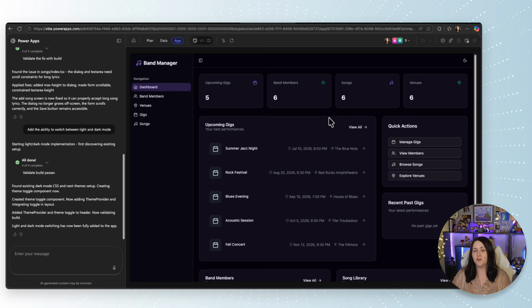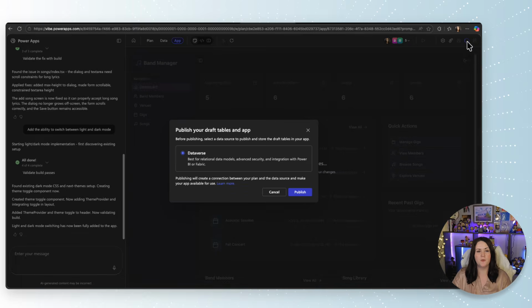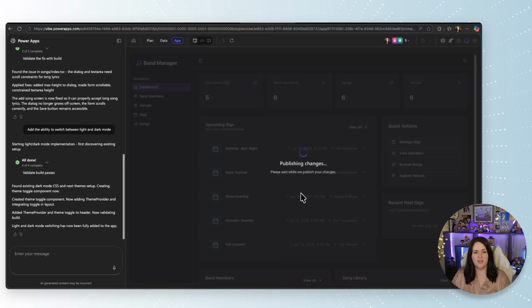Now if we want to start using this, we just need to publish. So there's this publish button right here in the upper right hand corner as well. And again, this is using Dataverse, so it's just confirming that this is going to build this all out in Dataverse for you, because right now this is all just kind of temporary in your plan. So once we hit publish, it's actually going to go create all of this for us.